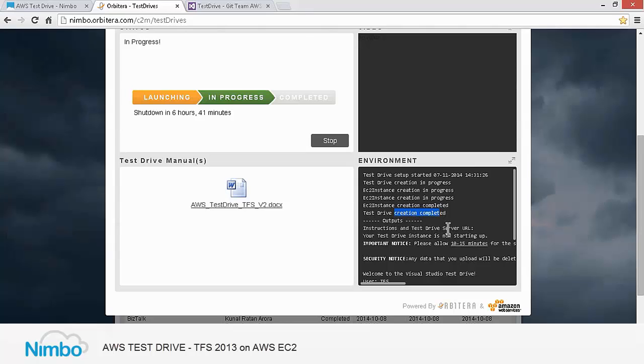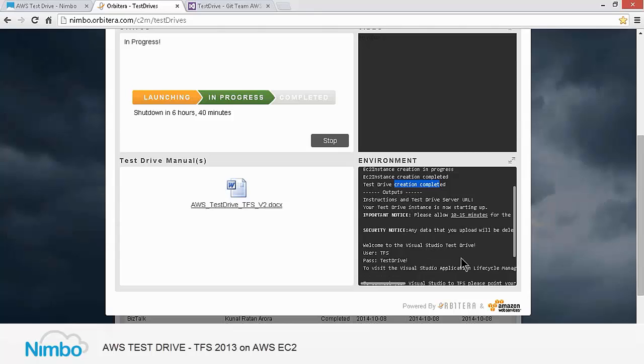Once it completes, it will give you a set of output instructions, letting you know to please allow 10 or 15 minutes for this to spool up, because what we're doing on the back end is actually creating an EC2 instance from an AMI that we've created with TFS installed and configured. And then below that, there's some basic connection information, your username and password to connect to the test drive.